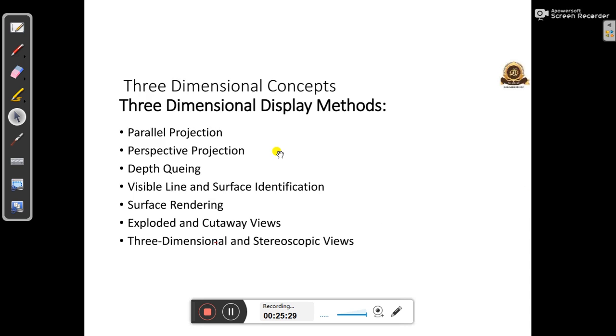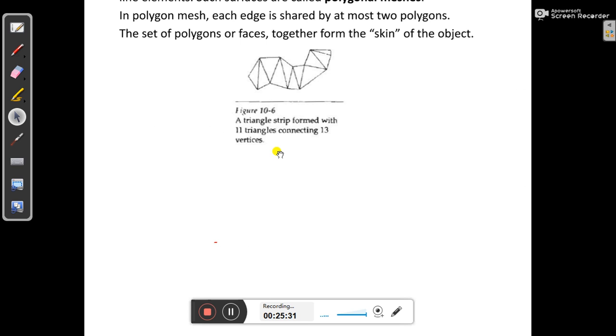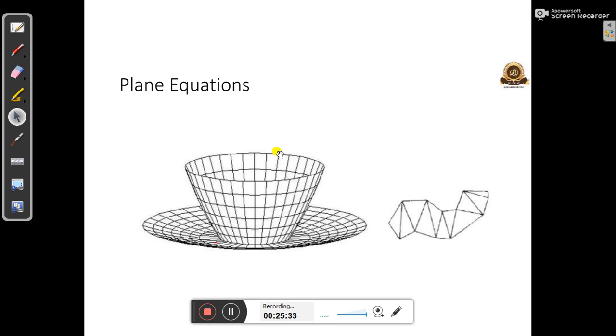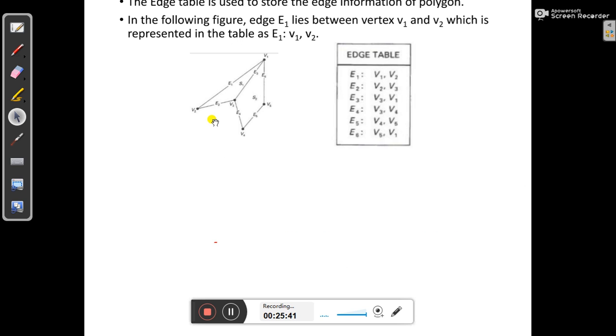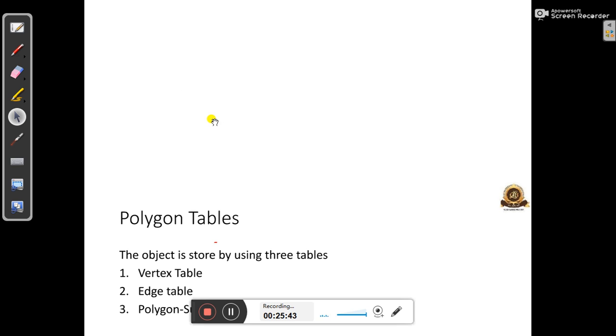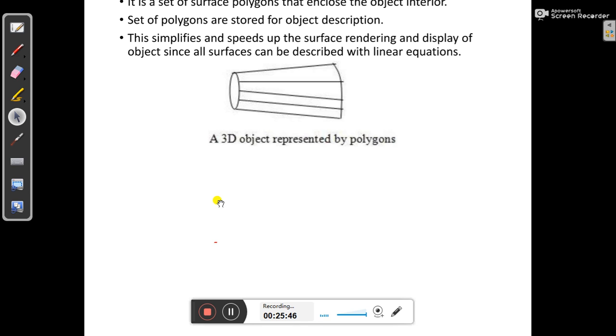So in this way I have concluded the 3D part, or 3D object representation part, and I'll go for curve representation in the next class. If you have any doubt, please let me know, or if you want to discuss or input something on this point, you can let me know.